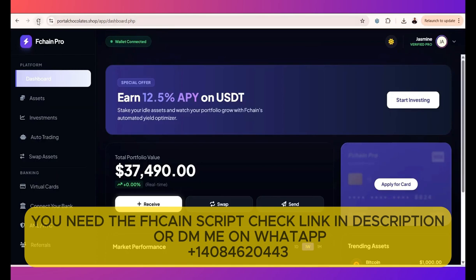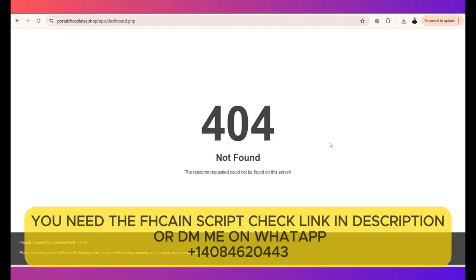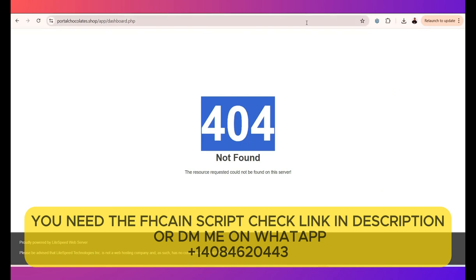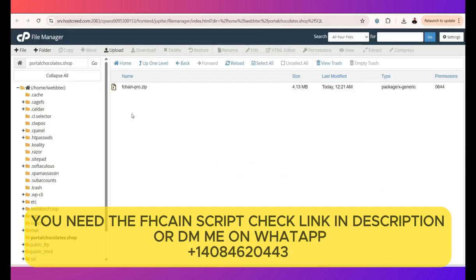And right here, if I go back to the website and make a quick reload, of course, the website is going to crash. It's a 404. Nothing is found. Right. So I'm going to quickly head back to my file manager.